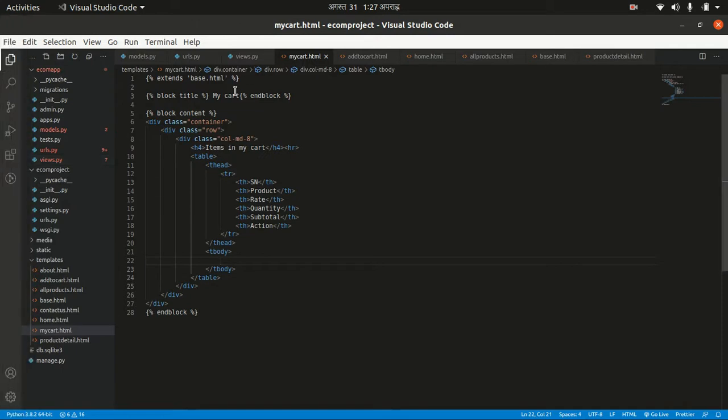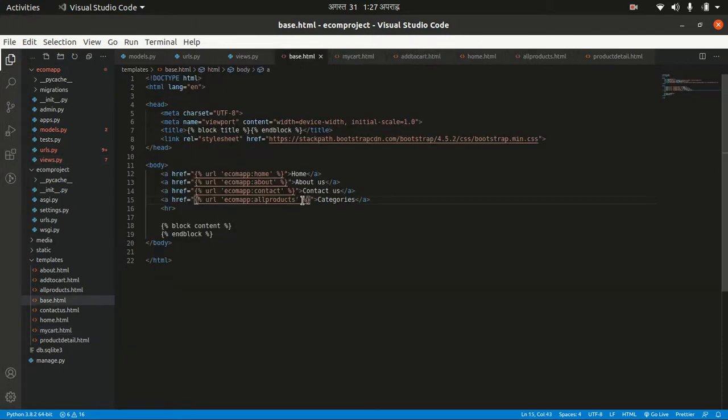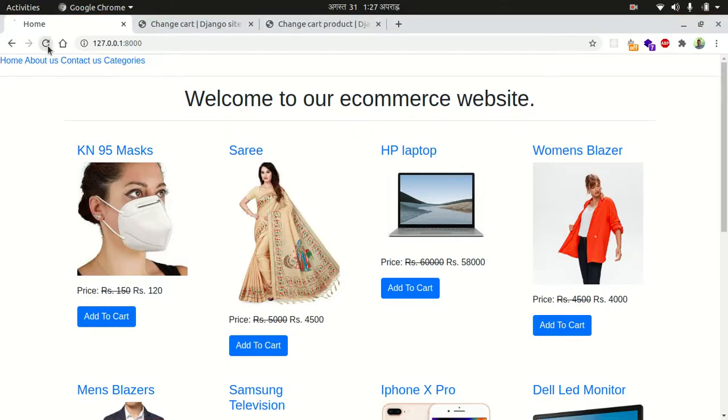And if you want to add it in our navigation bar, we need to go to our base.html and add a link here, URL ecomapp:mycart. Okay, view cart. Let's go to our Chrome and you can see that there is a view cart.